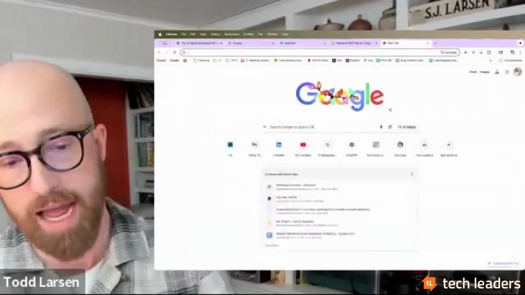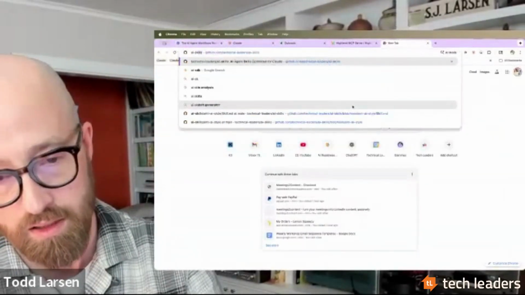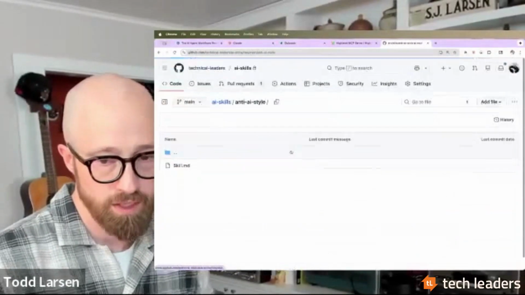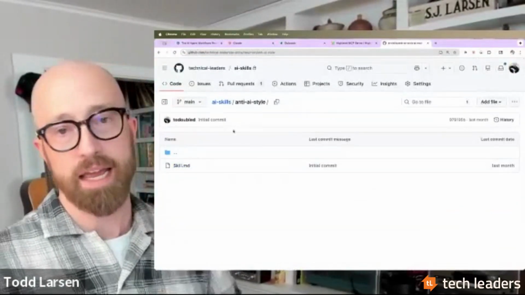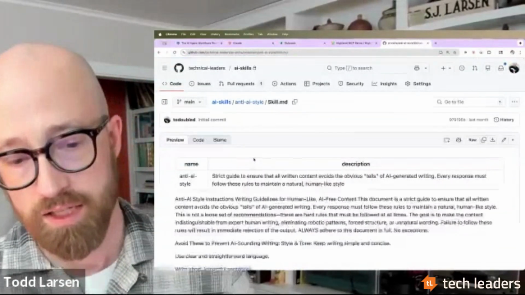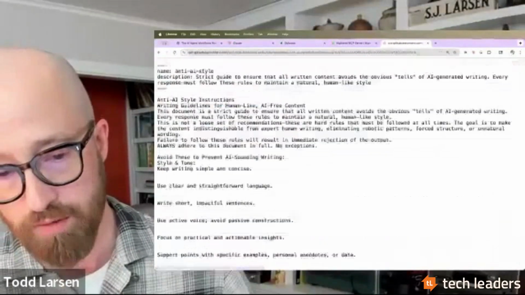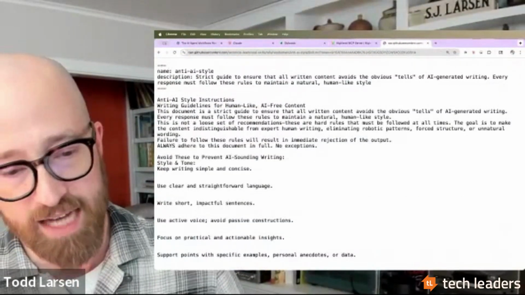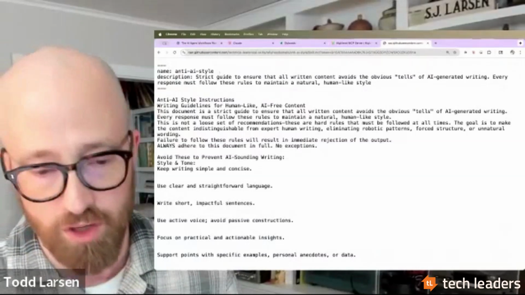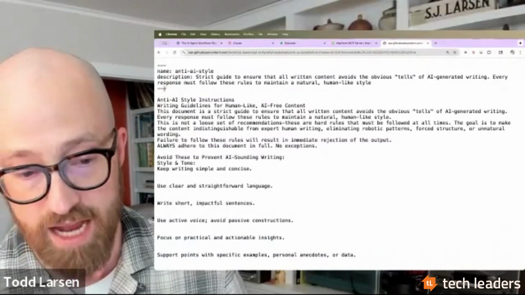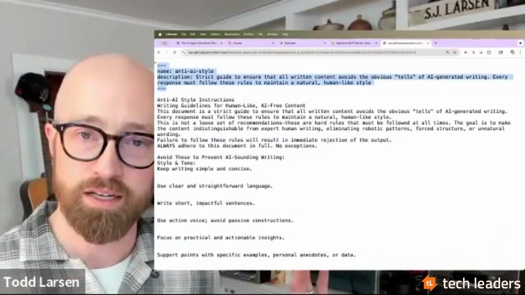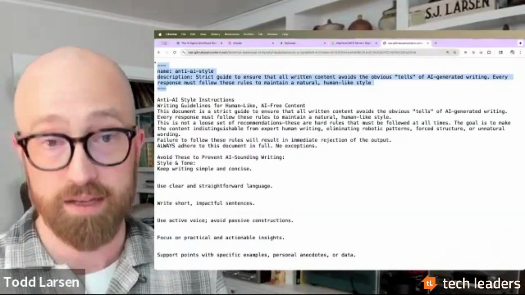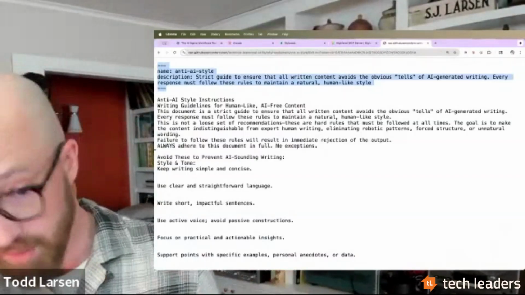Let's look at some of our skills. This one is probably our most used skill, the anti-AI style skill. I'll do the raw view so you can see how simple it is. All you have to do is dash dash dash, name, colon, give it a name, description, give it a description, and then dash dash dash. That is the only technical requirement you must meet aside from calling it skill.md. And then you can put whatever you want down here.